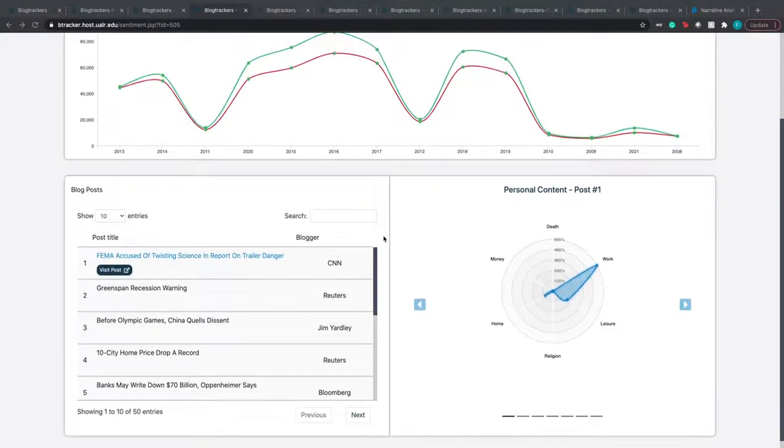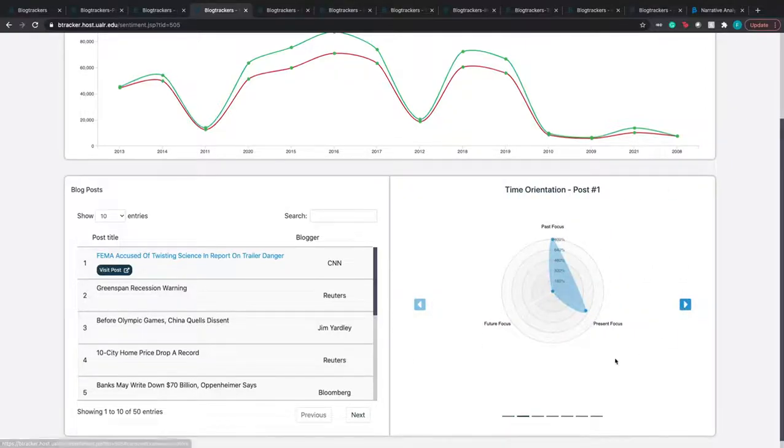We also see the blog posts arranged based on the post title for each of the sentiments that occur in general. If you select this post here, it shows you the post content, like what this post is talking about the most. We see the post talking about work compared to leisure or religion or money or death, but it mostly talks about work. Then we can also have more dimensions and see it's focused on the past the most compared to present or future. So it's focused mostly on past content.